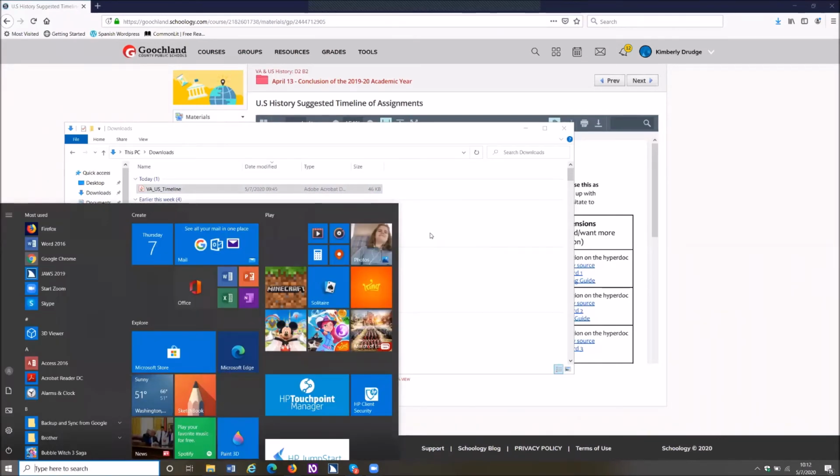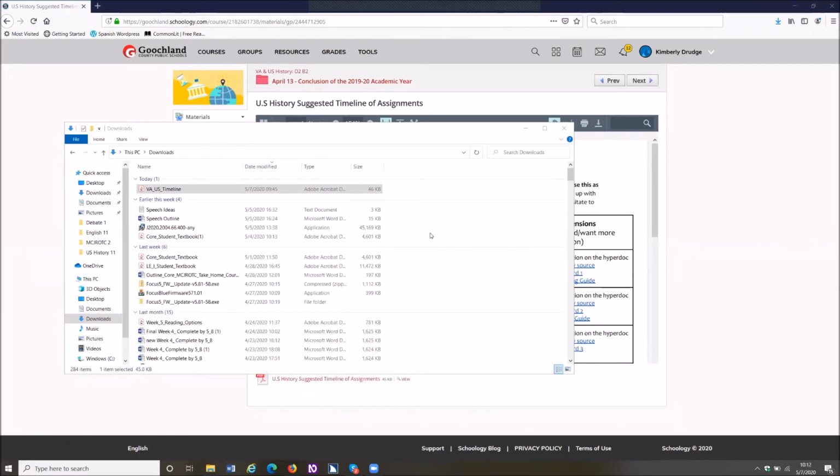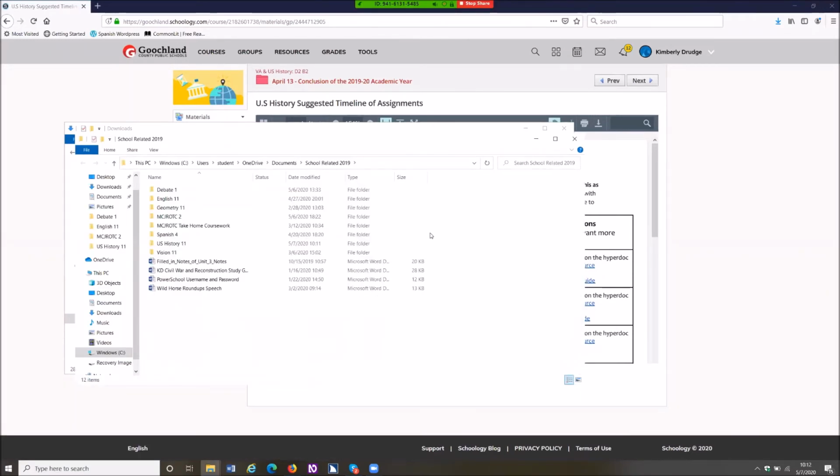Search, Alt D, edit. Type in documents. Oh, no, sweetie. School related 29. Enter. No, school related. Okay, you've got 2 file explorers open now, so just be cognizant of that.